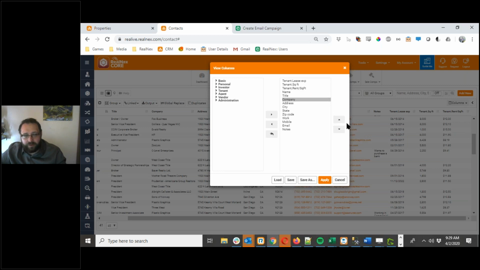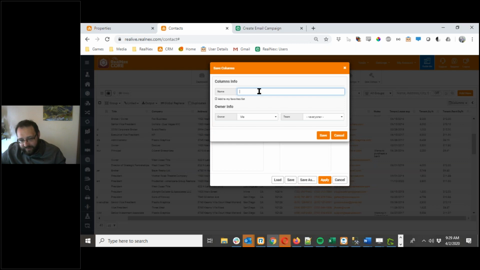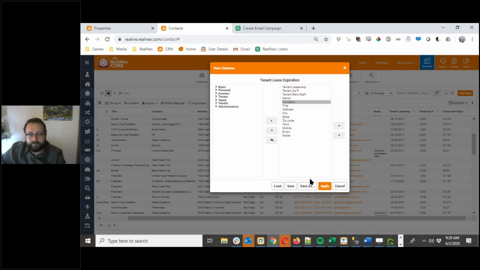So let's say we want the company to appear above here as well, and this is actually going to apply to the list that you save as well. So when you save this, the order, in addition to exactly which fields you selected, is going to be saved here. So it's called tenant lease expiration.